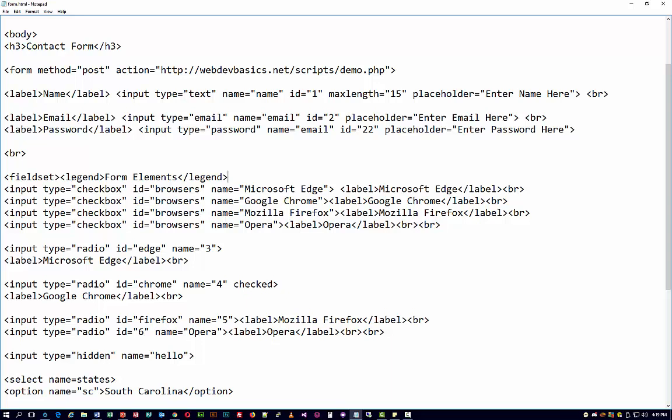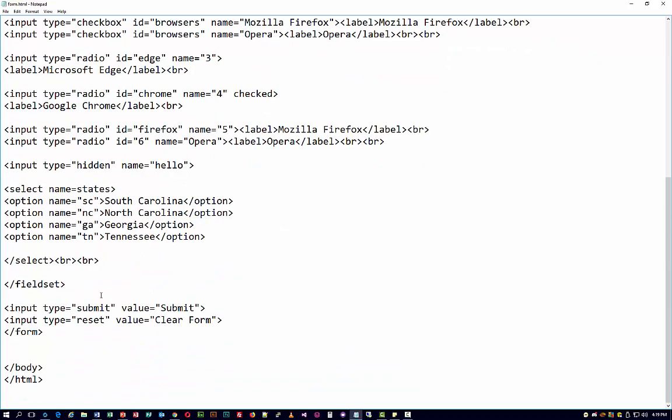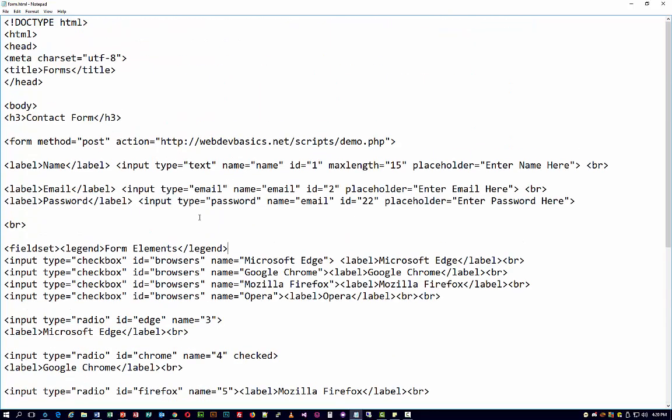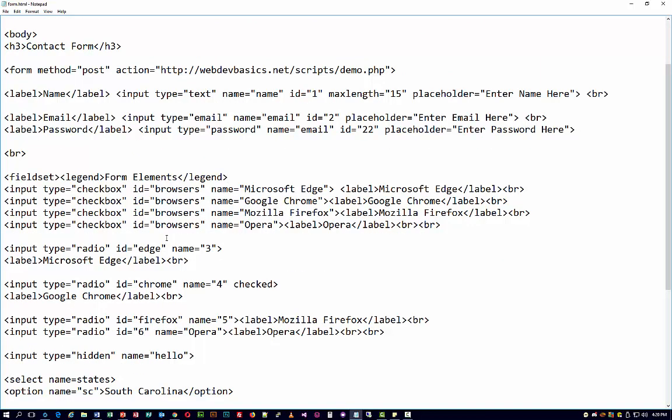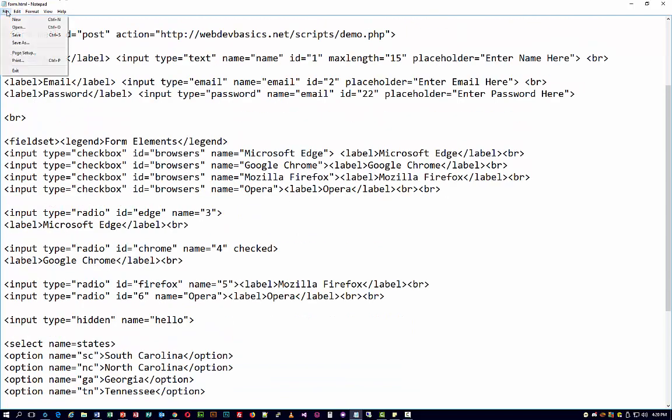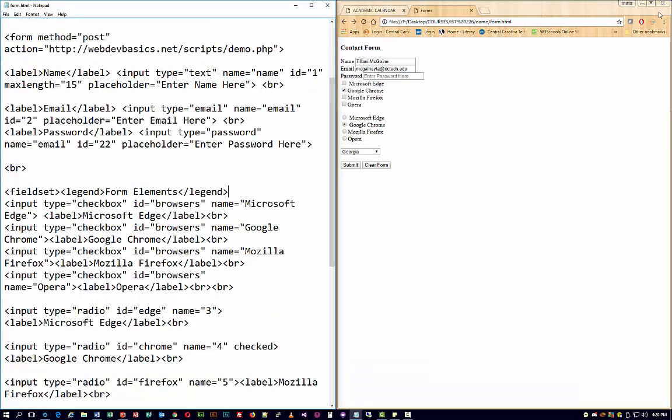Now, because we have a field set and a legend in there, when we open it up in Chrome or our web browser, we're able to see that nice little line and our legend, form elements, right around these other inputs that we have here. So I'm going to save this. Look at my side by side.